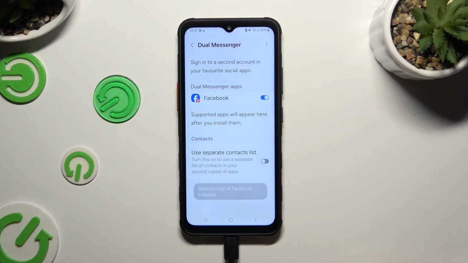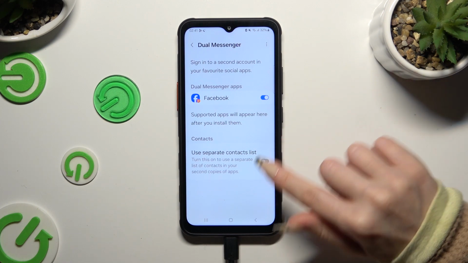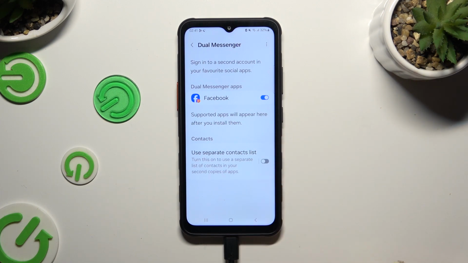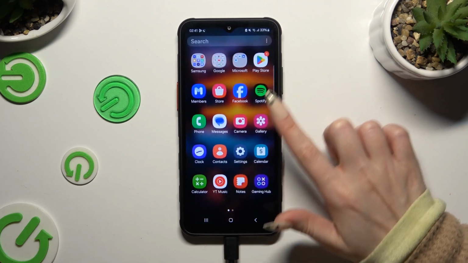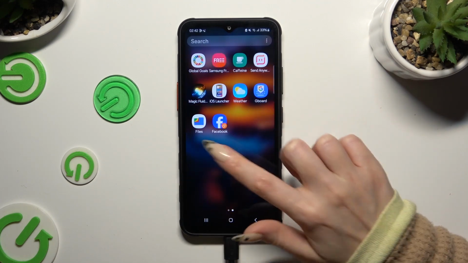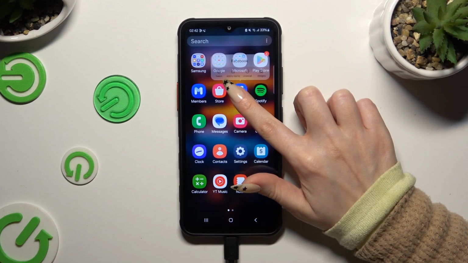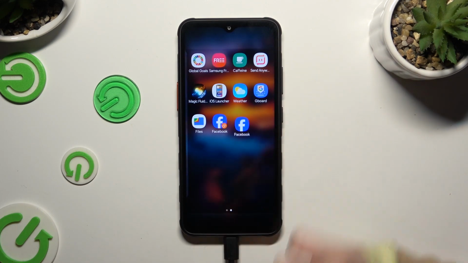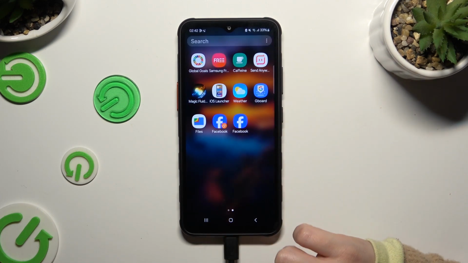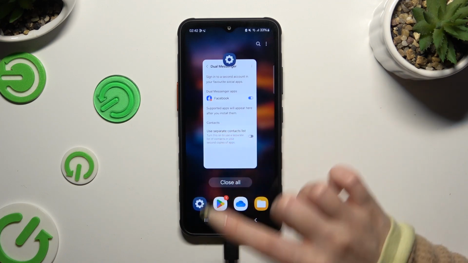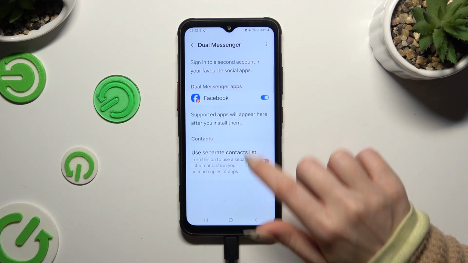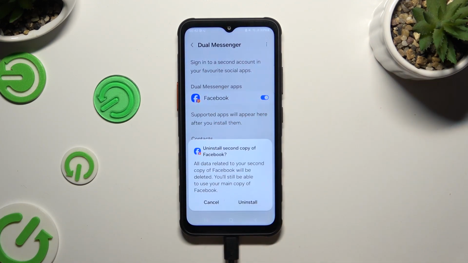If you wish to use a separate contact list, click on grey switcher over here. So when I go back and check my app, I can see that it was successfully cloned. To delete this clone, you can go back to the same settings and tap on blue switcher next to your app. Then confirm your choice in the pop-up.